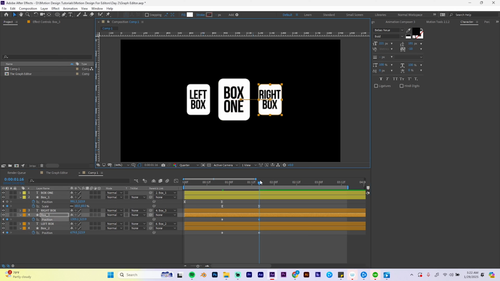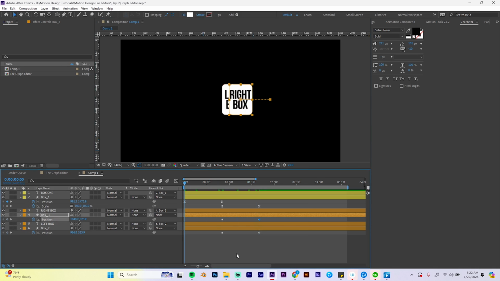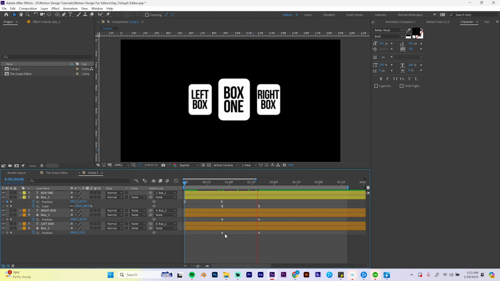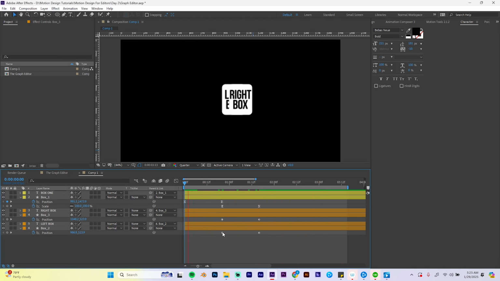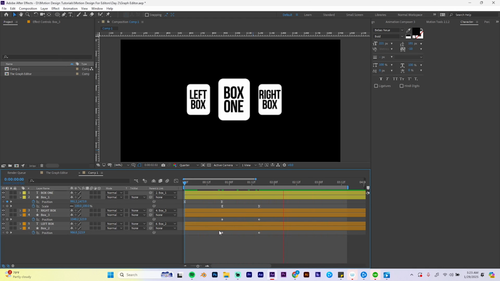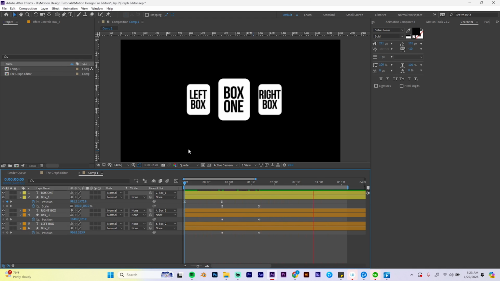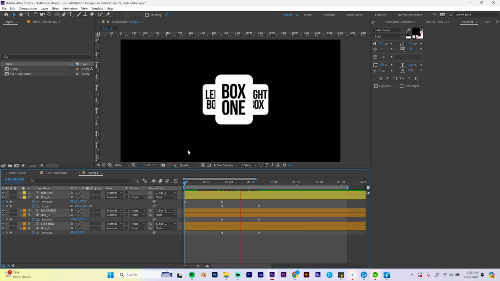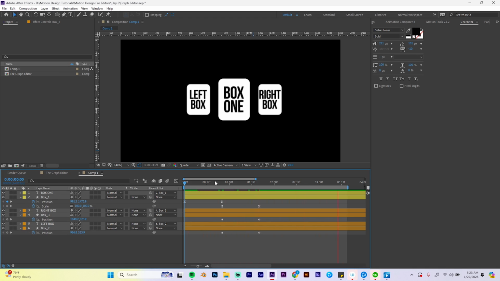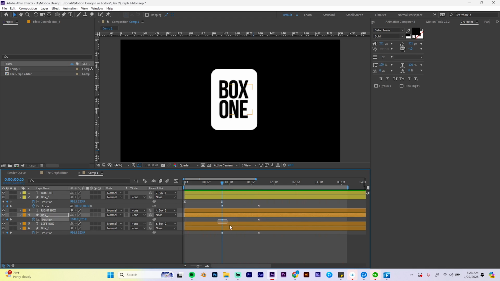Can you see? So let's see how the animation looks. See? The keyframing on the left box and right box looks weird. It looks very off compared to the way that box 1 is moving. Box 1's movement looks more refined. Why can't I talk well today?